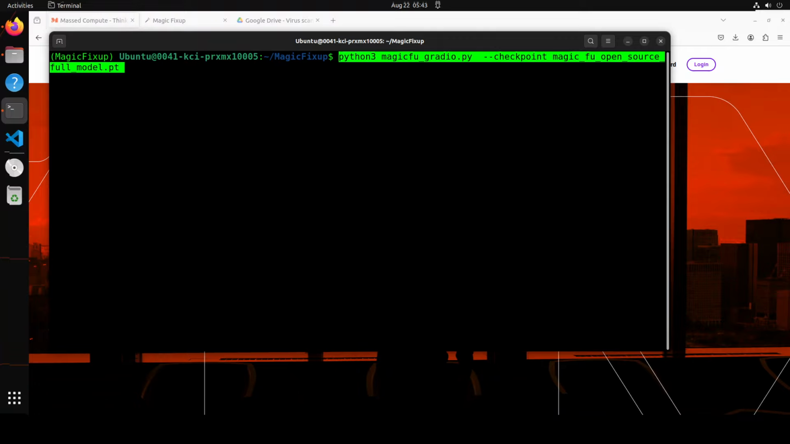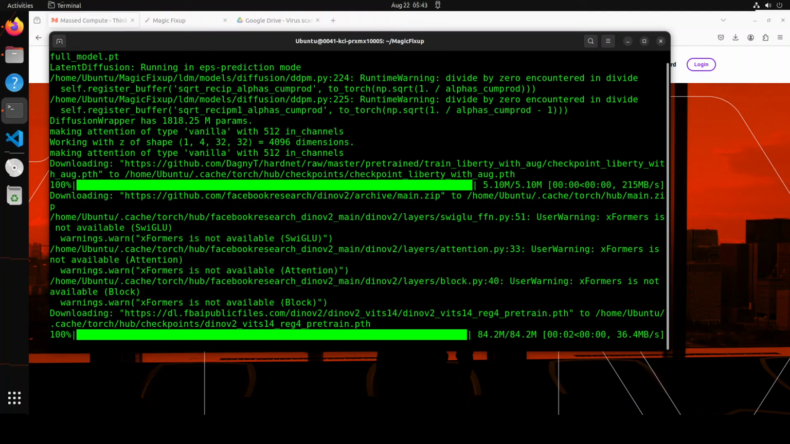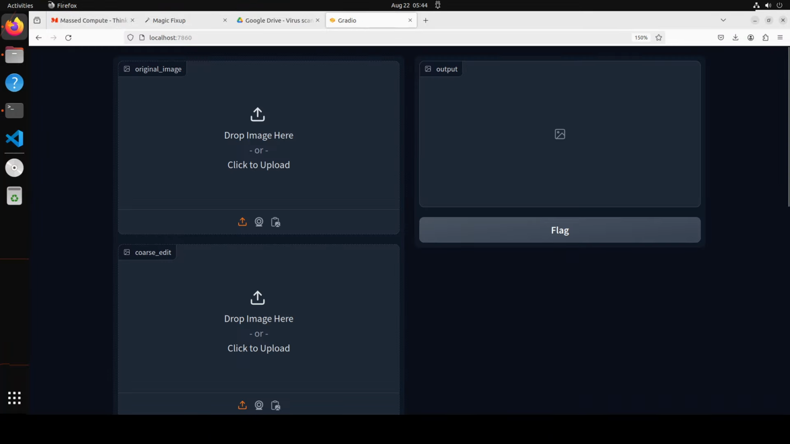And this is a command which we need to run, where we are using the Python script provided by them in their repo with the checkpoint switch and the path to your checkpoint. So let me run it. And it is downloading some other stuff, so let's wait for it to finish. And it is now running at port 7860 on our localhost. So let me go to my browser and access it now.